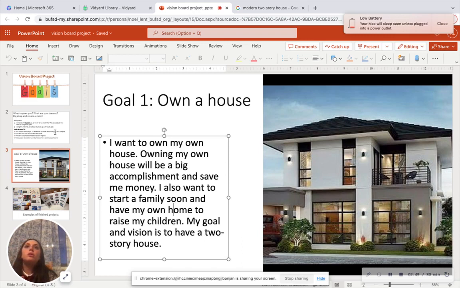Okay? Then we're going to look back. That is step one. Write down 10 goals, whether they're long term or short term. Really go through them and decide, okay, these are the ones that I want to go with. After you set the 10 goals, your next step is to get 2 pictures for each goal. Step 3: after you get 2 pictures for each goal, you're going to go back and describe why this is your goal. Like I said here, I want to own a house. Owning my own house will be a big accomplishment and save me money. I also want to start a family soon and have my own home to raise my child or children. My goal and vision is to have a 2-story house, which is what I pictured right there.